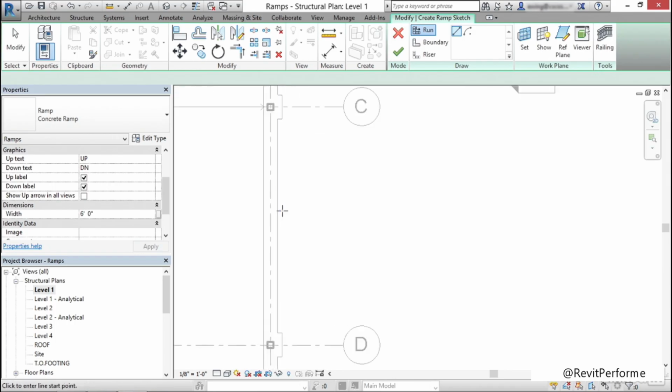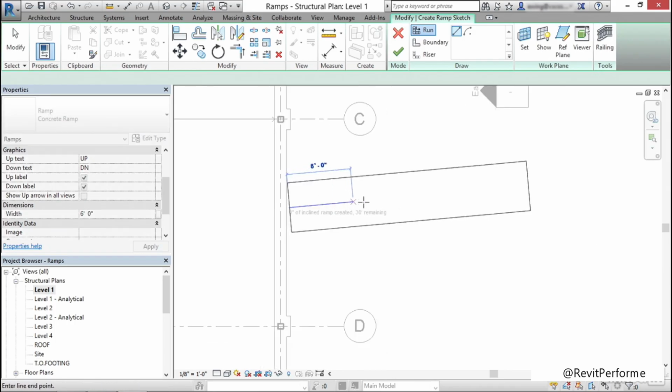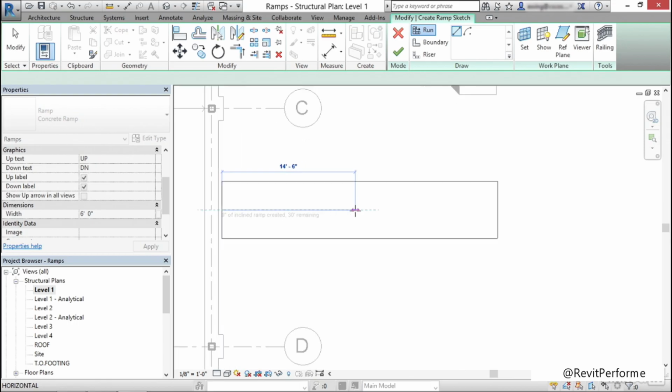Now, what I want to do is pick a point like, I don't know, right about here. I'm going to start drawing my ramp out. Based on a 1:12 pitch, we've got 0 inches of incline ramp created, 30 feet remain. So it makes sense to come out 15 feet, right? Let's come out 15 feet so we can have a landing.